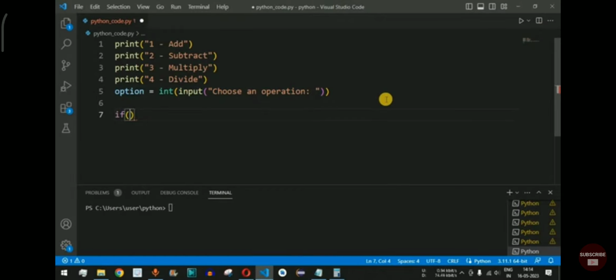Now we need to check whether the option selected is between 1 to 4. So we say if option in, and then we have a list, and the list will contain 1, 2, 3, 4. This expression, option in this list, will be true only when the user selects an option between 1 to 4, and only then will we take the two numbers from the user in order to carry out the operation of the simple calculator. Or else, if the number entered by the user is not between 1 to 4, then it is an invalid operation. So we can simply print "invalid operation entered".